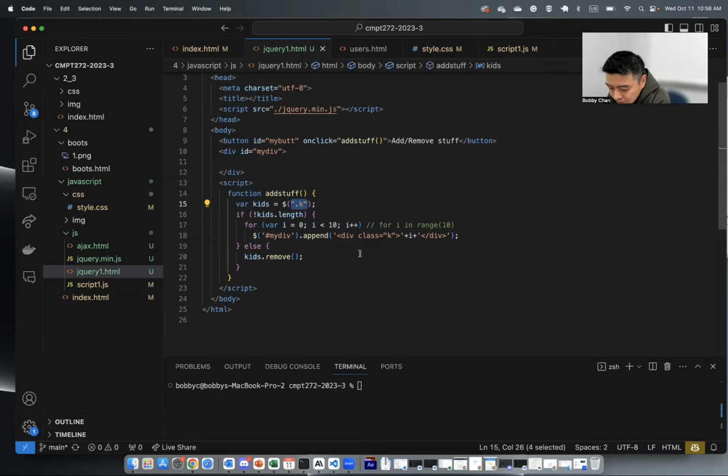It's equivalent to the query selector all in this case. Is the dot remove function also available in JavaScript? It is not. I don't believe it's available. It's not a built-in function in JavaScript. It is a function that's in jQuery in particular.